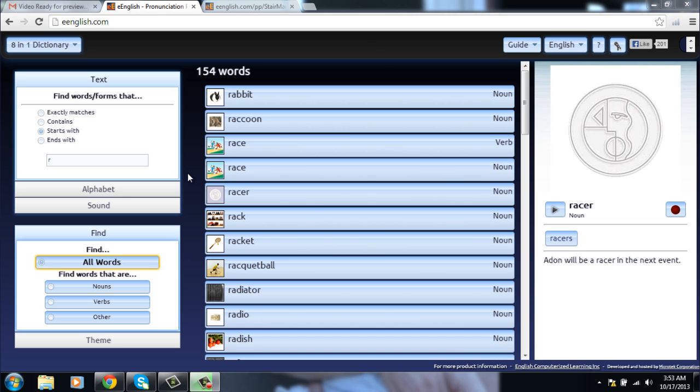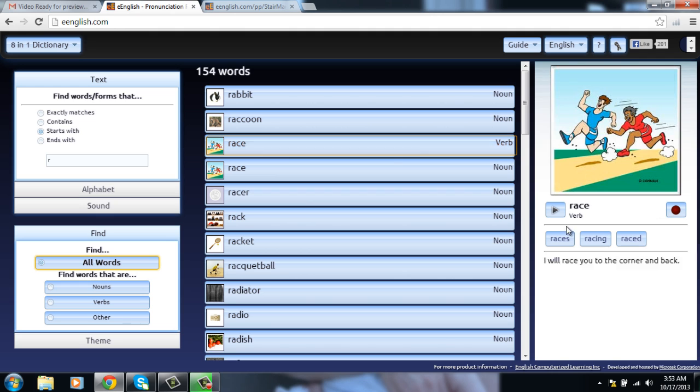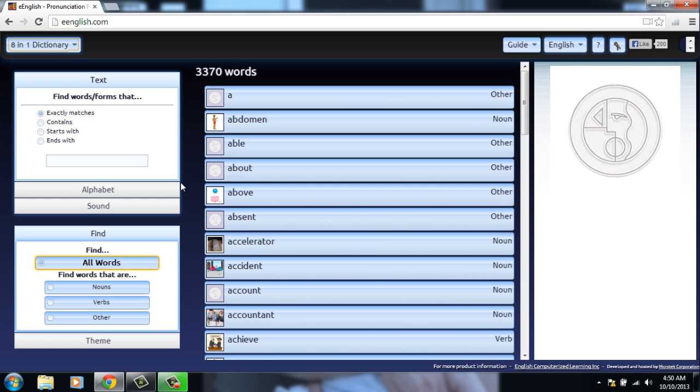Also notice when you click on a word that is a verb, Race, you can see and practice each of the different conjugations for that verb. Races. Racing. Raced. Race. You can also organize the words alphabetically and even by sound.